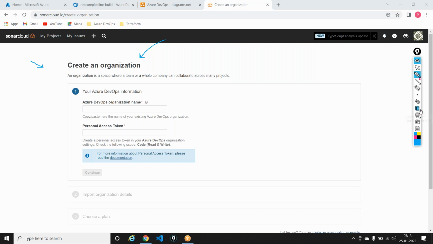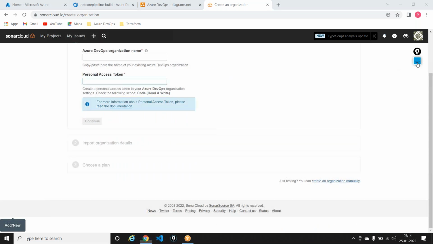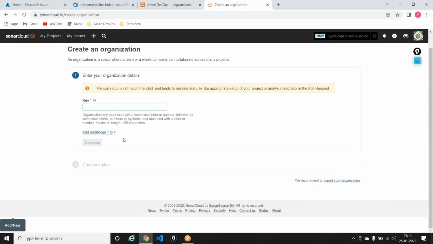So what I'll do here is scroll down. It says, please give me the name of your organization, the personal access token and everything. What I'll do is come down here, and there is something called create organization manually. Since this is a free account that I'm using, I want to create my projects and organization manually. So I'll say I'll create organization manually.